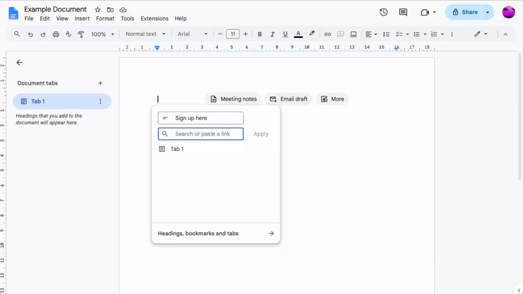After that, click into the field that says search or paste a link. This is where you'll enter the web address or destination for the hyperlink. If you already have the link copied, simply paste it here. If not, you can type it in carefully. Make sure the link is correct before applying it, because even a small mistake can send readers to the wrong page. Once everything looks right, click on Apply.